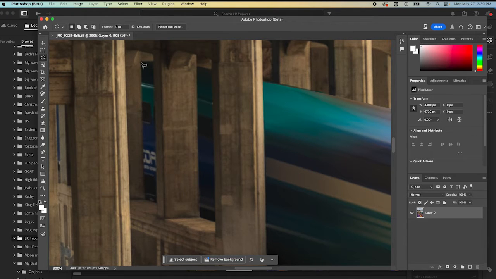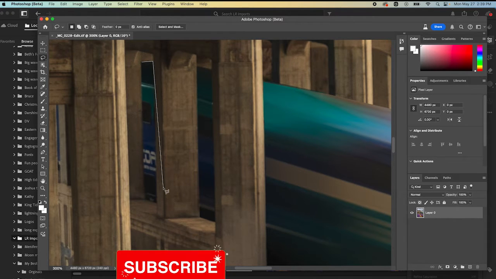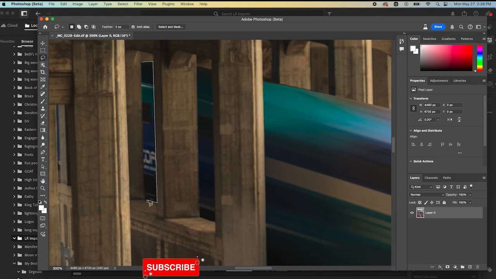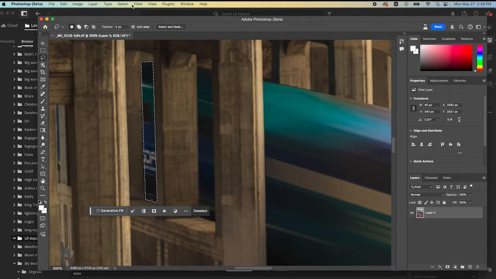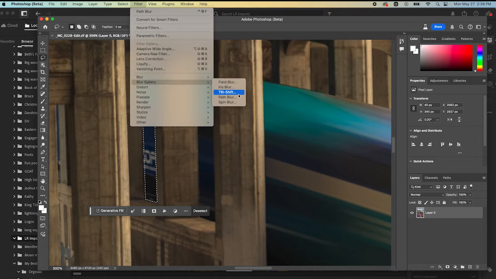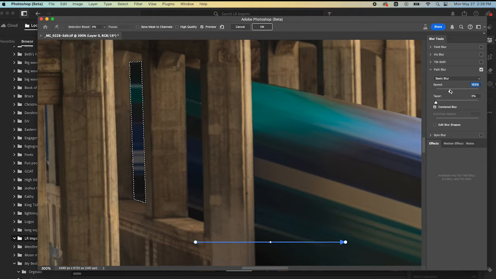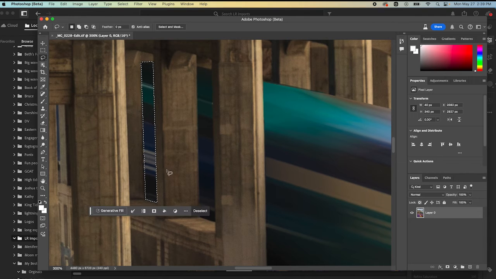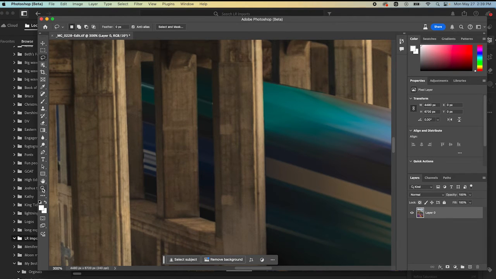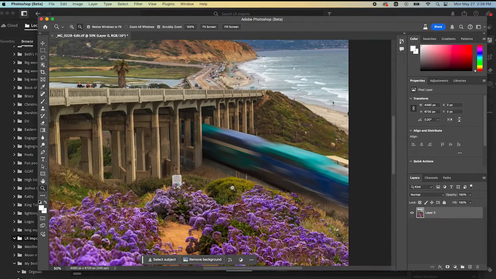So hold down Option and select our points, like so. Make sure that they're connected. And then we're going to do that one more time. Filter, blur gallery, path blur. It doesn't have to be perfect. So somewhere around there, and then we're going to change our direction once again. Something like so, and then we're going to click OK. And we're going to deselect. And then let's zoom out and just kind of see the overall look.